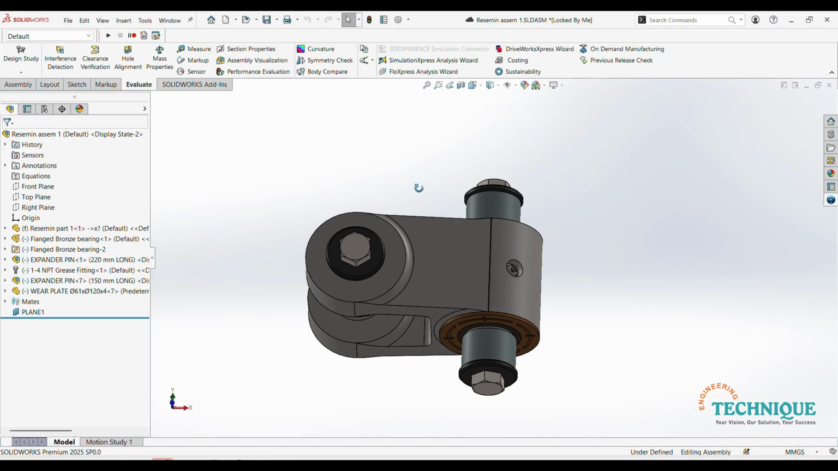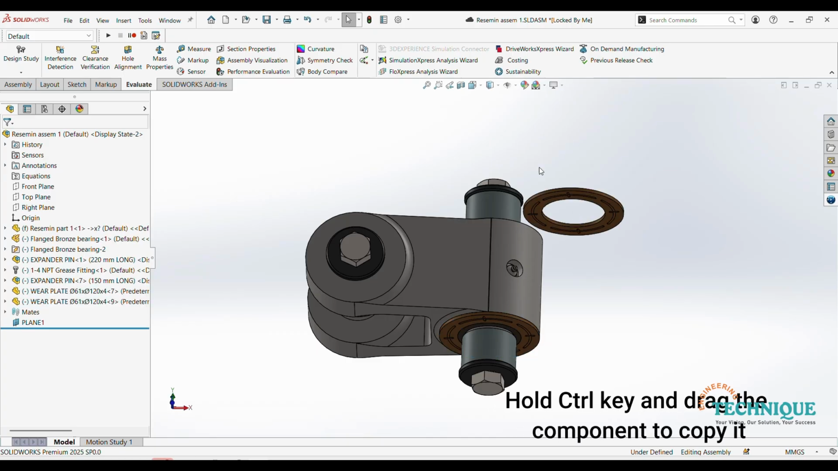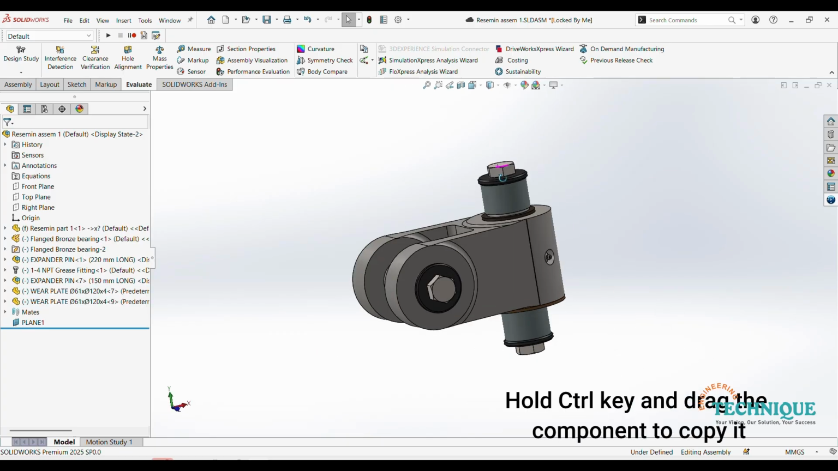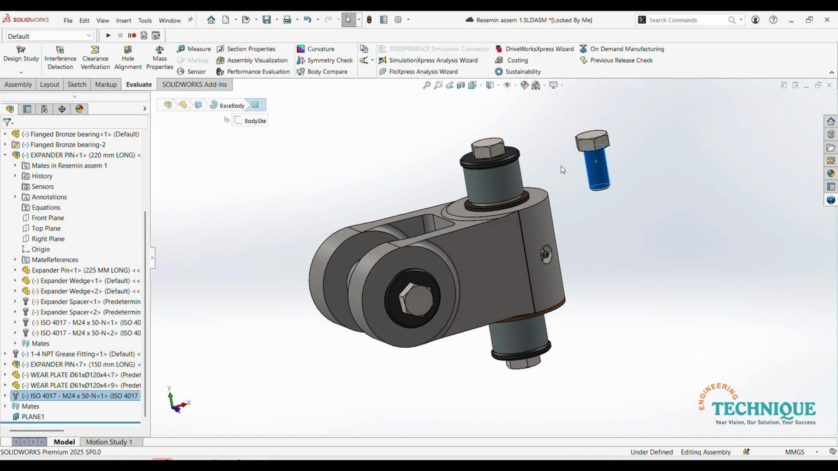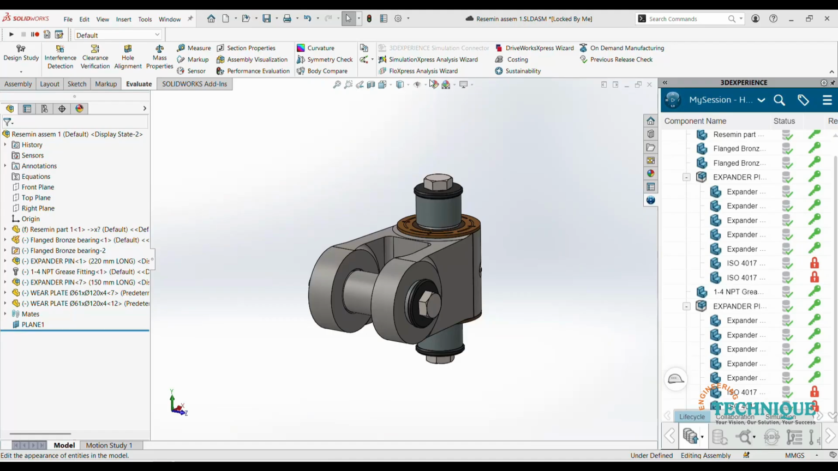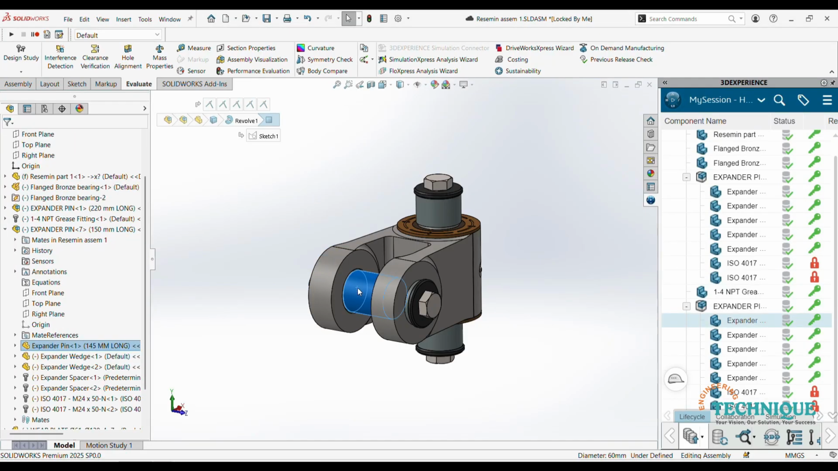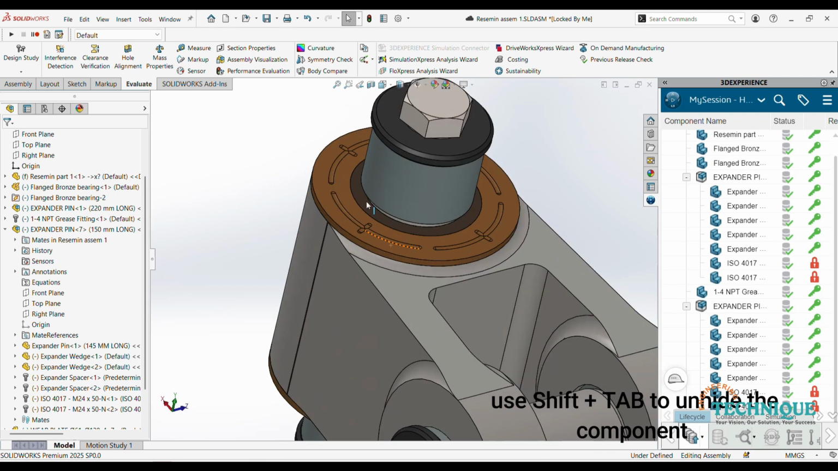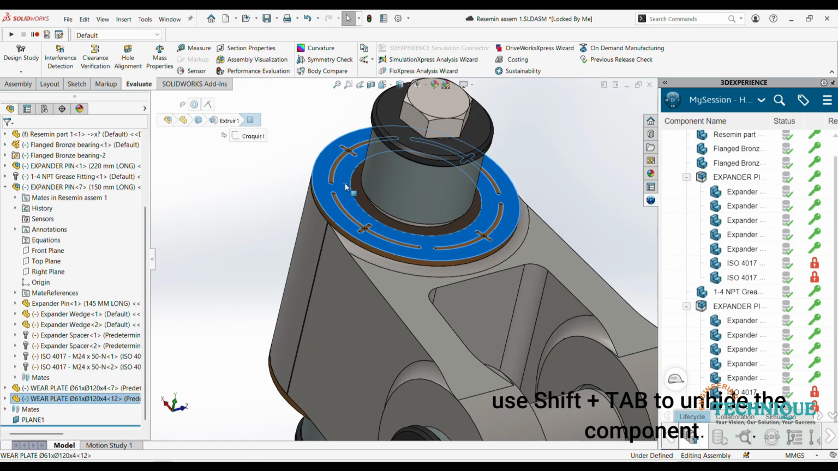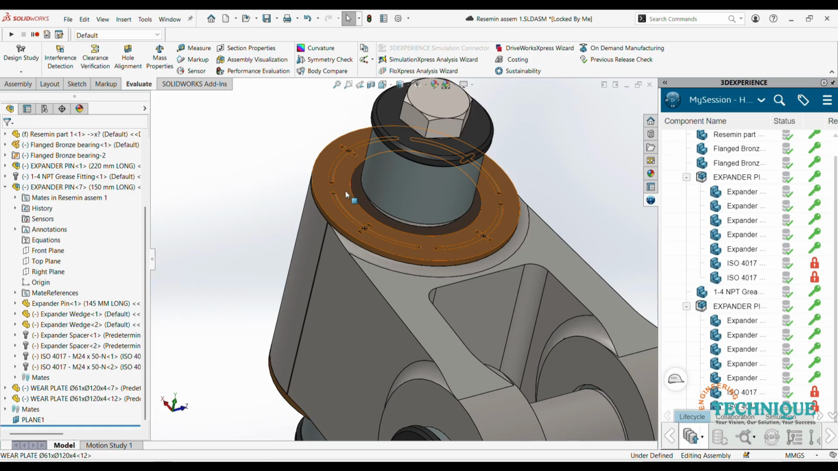Then let's see some tips and tricks of the assembly. Here you can easily copy the parts by pressing the control key and dragging the components you want to copy. The next feature is to hide components in the assembly: use the tab key on the keyboard, and to unhide the component, you can use shift plus tab. You can see by pressing the tab the component will be hidden.